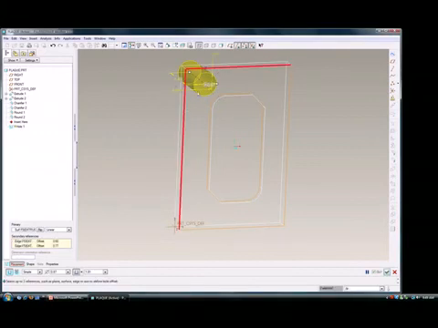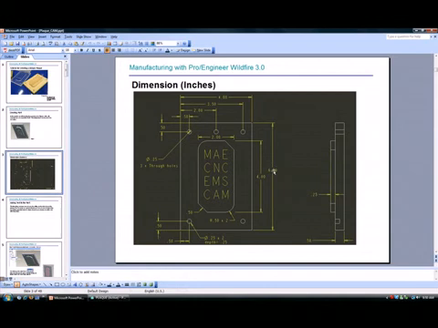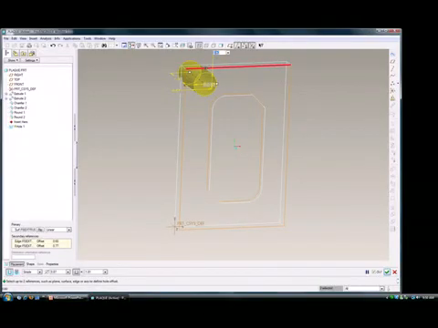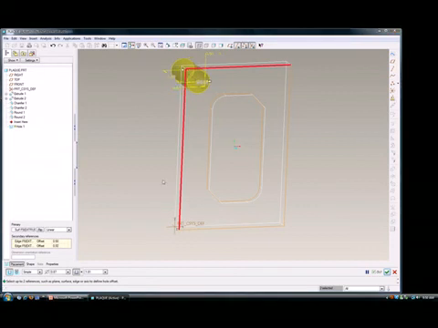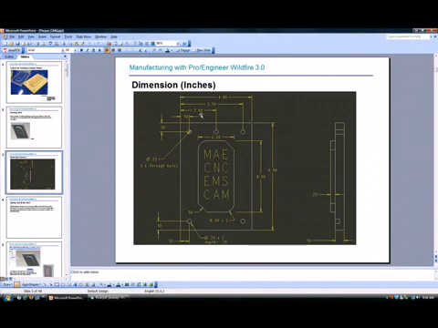You can see Pro E gives the dimension here. Let me go back to my PowerPoint print and see. Okay, it will be half an inch from these 2 edges. So I'll change this to 0.5, this to 0.5, and then the diameter to 1/4 inch. Let me double check, is that 1/4 inch? Yep, it's a 1/4 inch diameter hole.